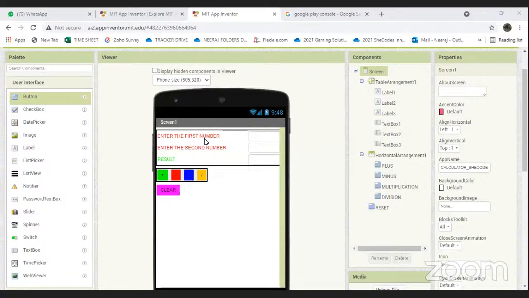Sir, how to connect mobile to MIT? Already, Madra, I have already told you there are three ways to connect mobile with MIT: AI companion, emulator, and the USB. Can we start?